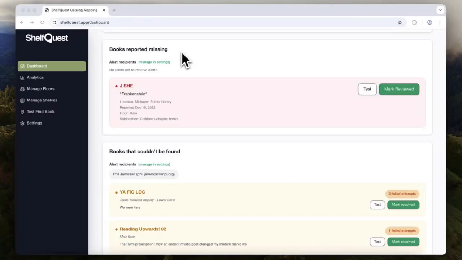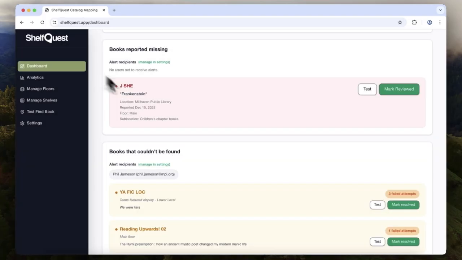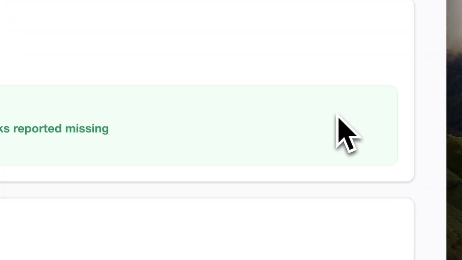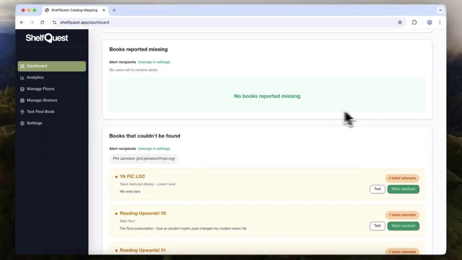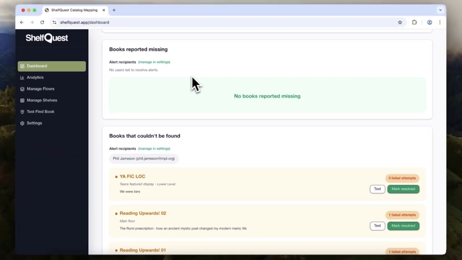You can see books that users have reported missing. You can test where this book appears in the ShelfQuest system by clicking Test, and check if the book is in its physical place at your library. After the book gets found and reshelved, you can mark this as reviewed. If you'd like, you can designate a specific employee at your library to get notified when these reports are made.